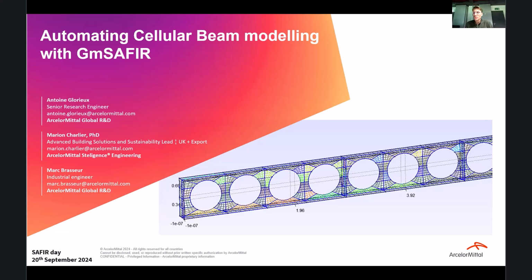I will present you the work we are currently doing with my colleagues Marion Charlier from Stelligent and Marc Brasseur, also from R&D here in ArcelorMittal, concerning the modeling of cellular beams in SAFIR and the tools we are currently developing to automatize this modeling in GmSAFIR specifically.